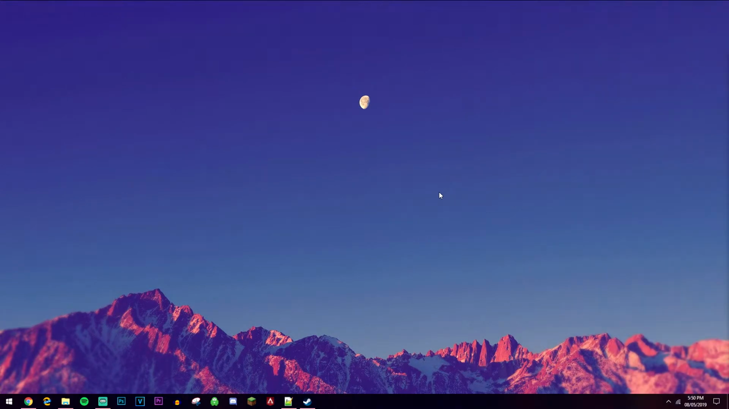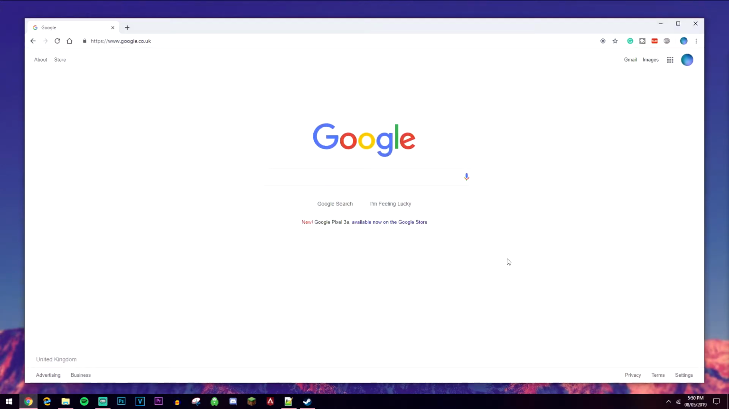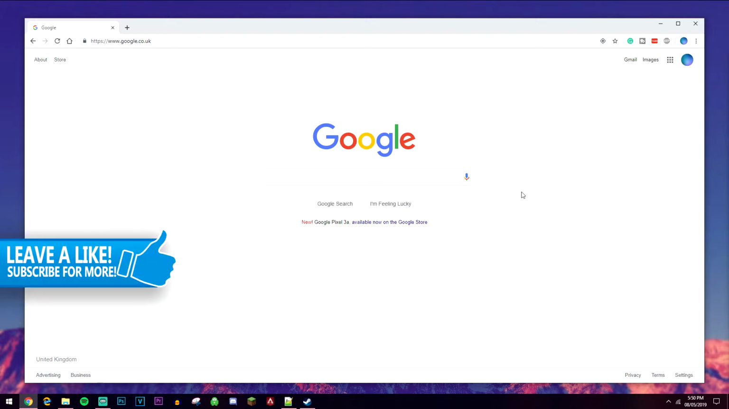So the first thing we need to do is go ahead and load up our web browser. This will work on any web browser, but I'm going to use Google Chrome. Once I've done that, we want to go to the website of choice. I'm going to be using Google, for example. Then we want to go ahead and load up the web browser options.